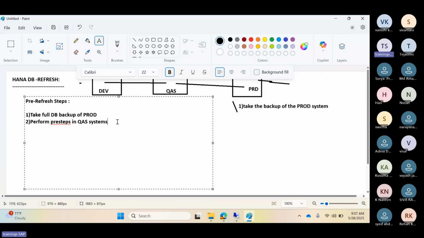What are the pre-steps? One is that we need to take the backup of the RFC tables. That is very, very important. Why? Because production RFC destinations and host names are different from quality RFC destinations and host names. When you do the backup and restore, not only the transactional data but all the production entries will also come. We don't need the production entries, we need to delete them afterwards. So before that, you need to take the backup of the RFC destination tables.